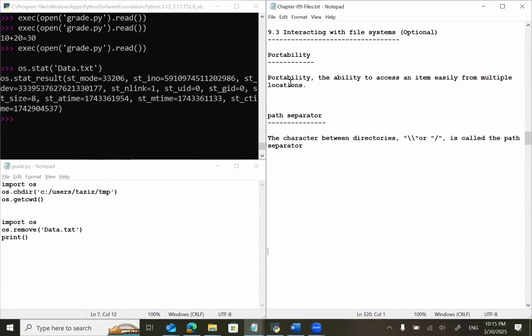Now, portability basically is the ability to access a file from multiple locations. So you have a data file; it is available on the network, and you can access that file from many locations, from many clients. Many people can access the same file. That is what we call portability. And then the path separator: this is my path, and this slash is my separator. This is also a path separator.